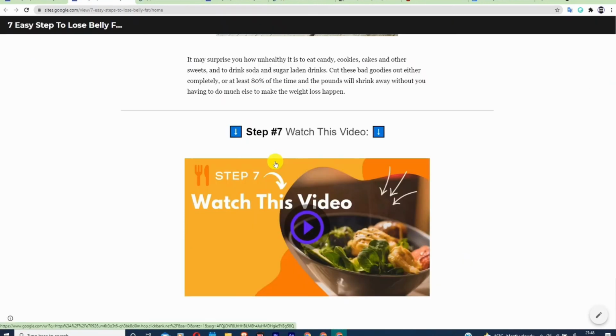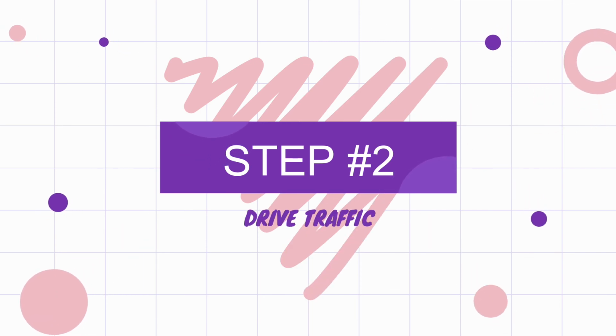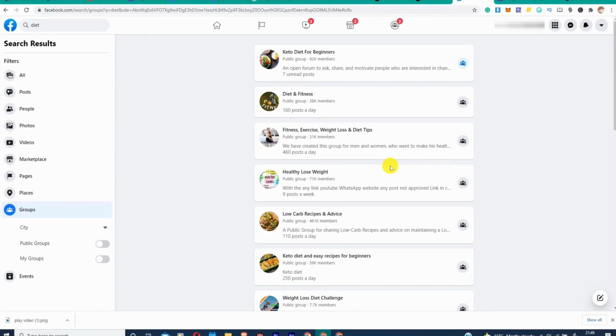So now guys, it leads me to my next point, which is driving traffic to our landing page. So we're going to use Facebook to drive traffic for free. As you can see, you want to type just diet here and click on search to find a bunch of groups where you can send your link.